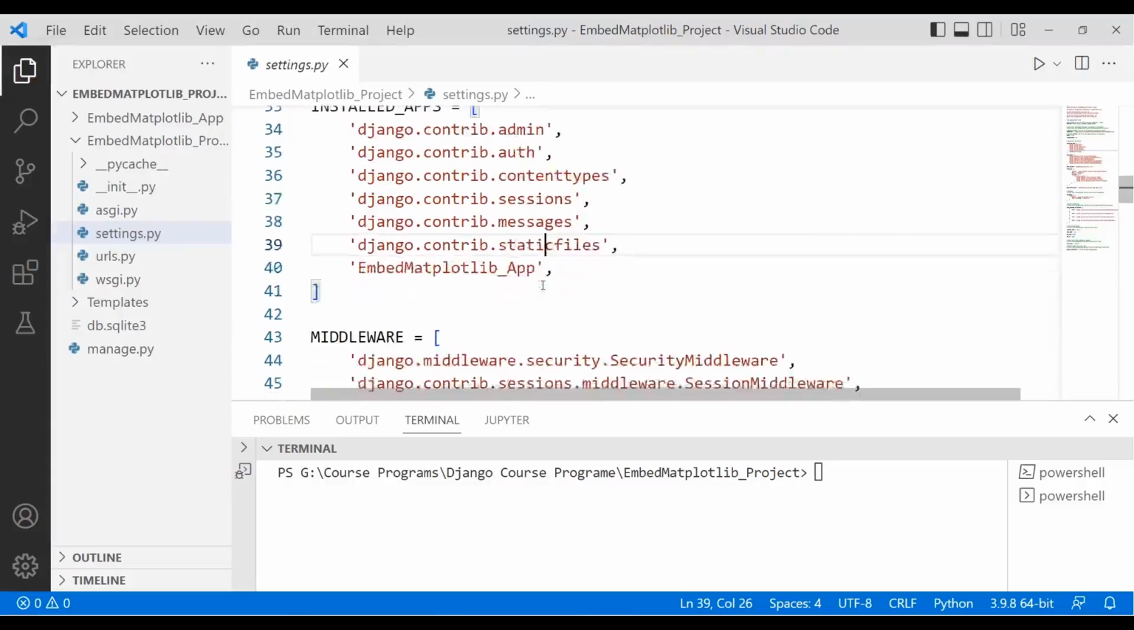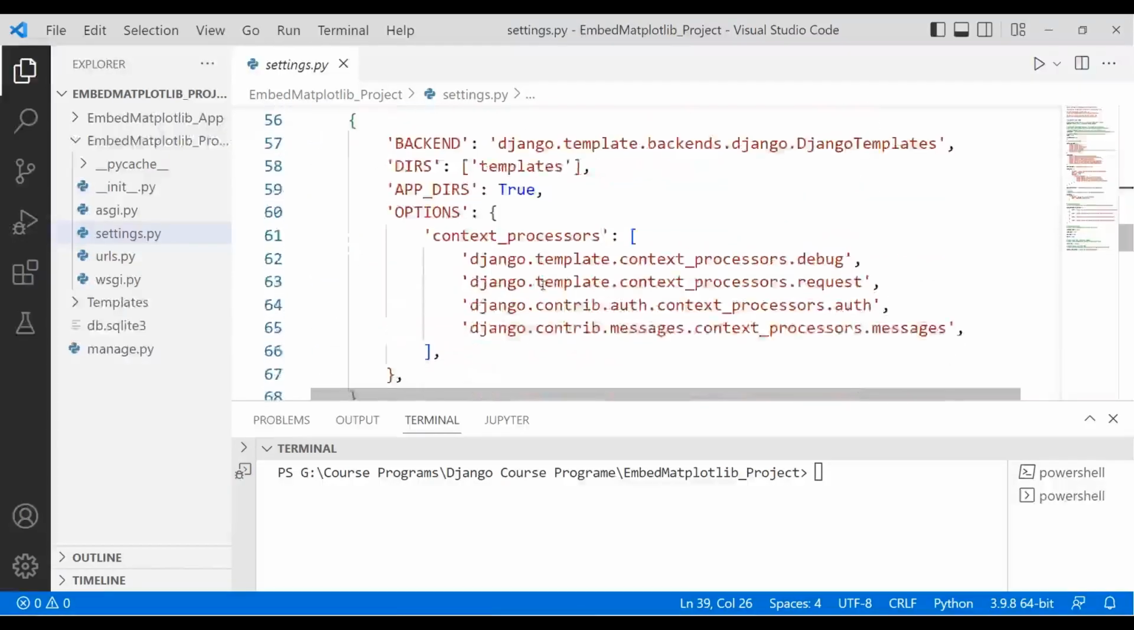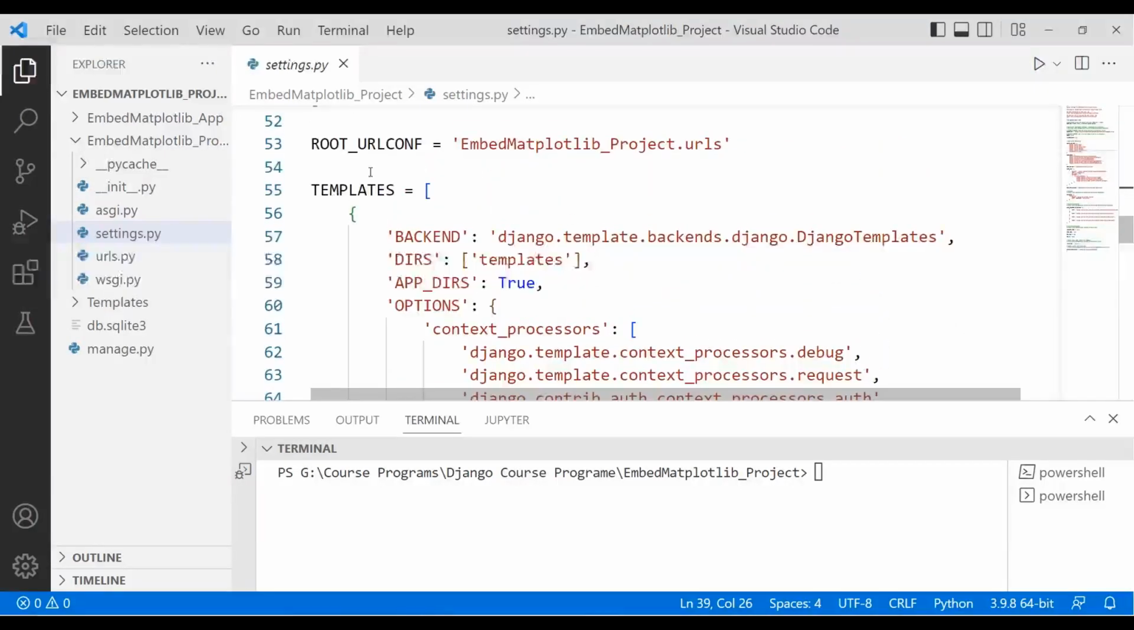We also need templates for the front end of the project, and for this you have to create a templates folder, and you also have to specify its location. So here in the settings.py file we have a TEMPLATES list also. In this we have DIRS, and in this list you have to mention the name templates. Then save your file and move on.